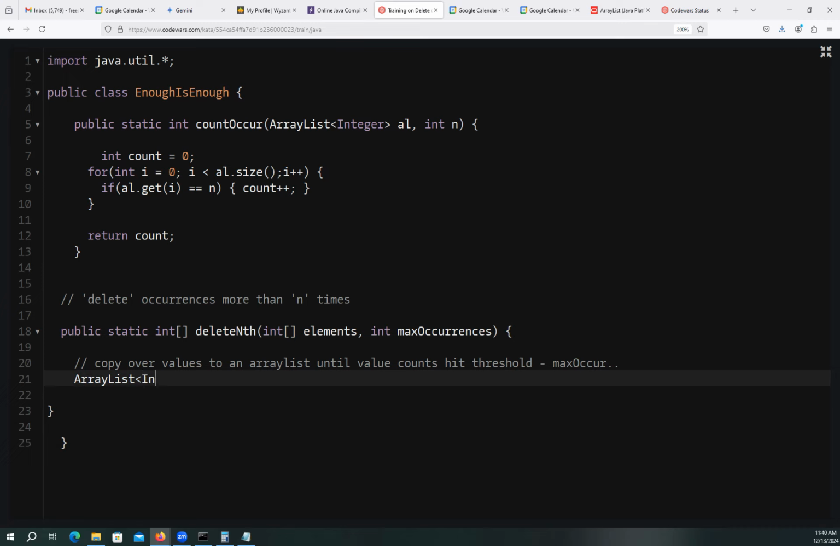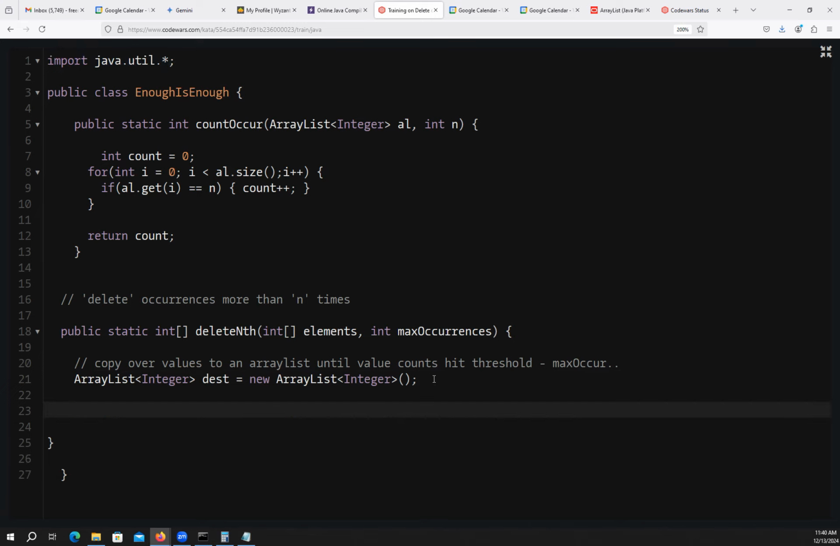Create the array list to hold my intermediate data. I call it destination. And I do have to import java.util at the top. Looks like I am already. Okay, cool. Had that taken care of.